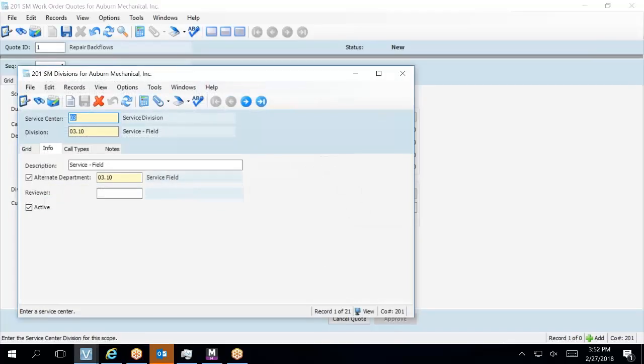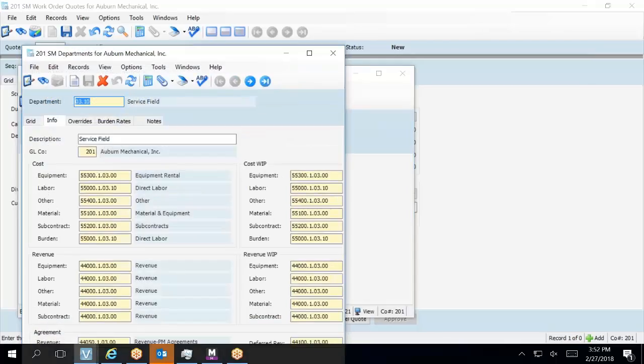So just so you're comfortable, we set that up here, then go to the department. Oh, it's an evil web. We hit F5 again. This takes you to the mapping. Labor's going there, equipment's going there, materials going there, subs going there, and there's the GL mapping.